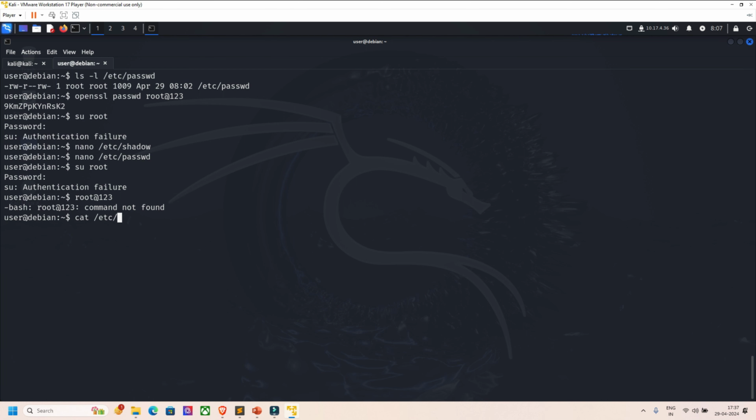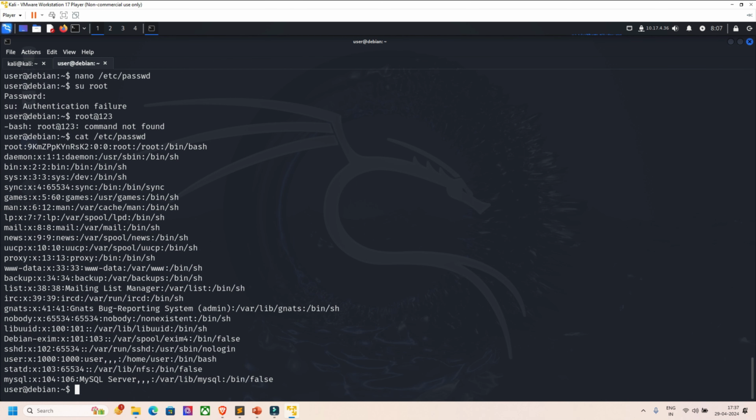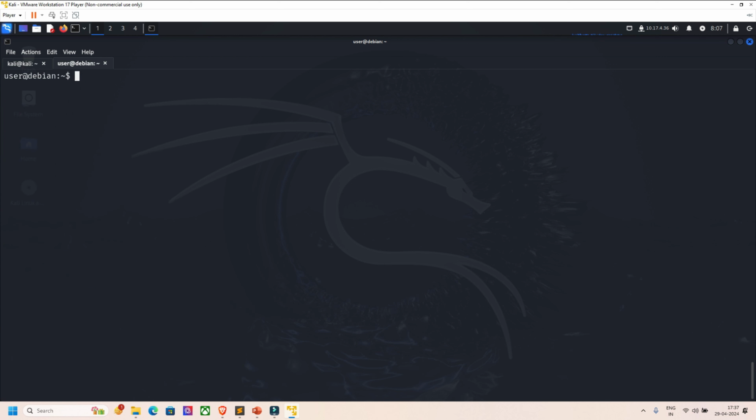Let me confirm whether it's changed or not. So yes, it's changed. Let's say su root and then root@123. Yes, so we get the root prompt. We can see the hash sign.